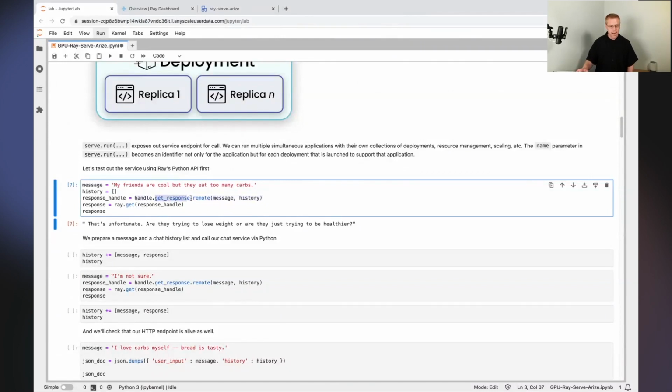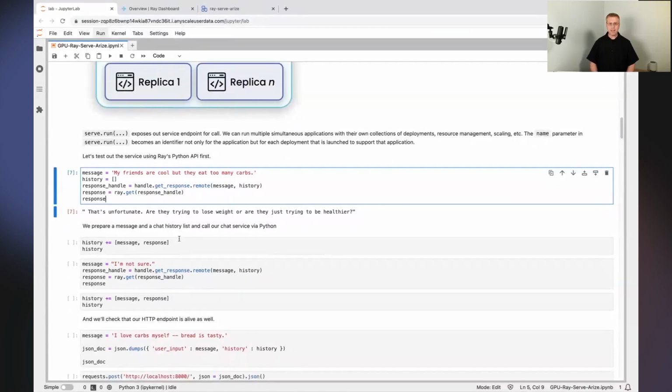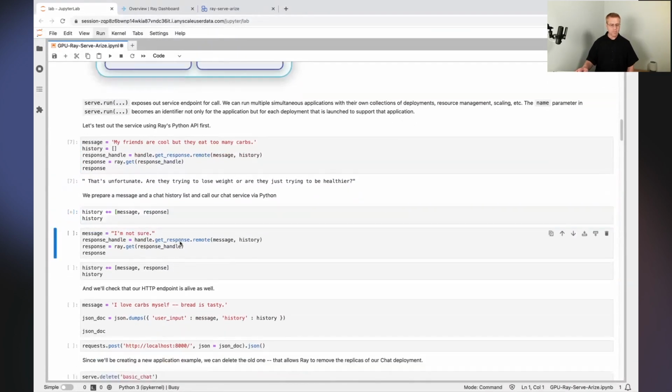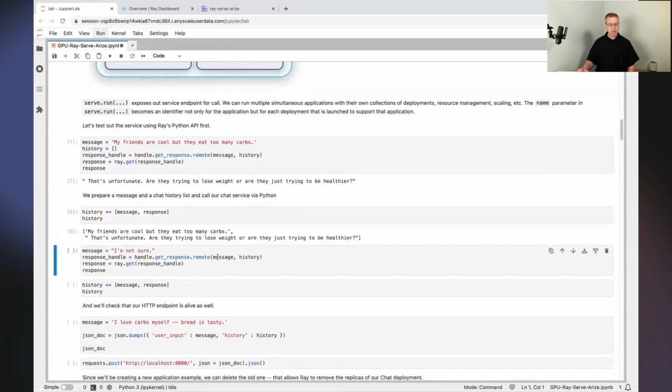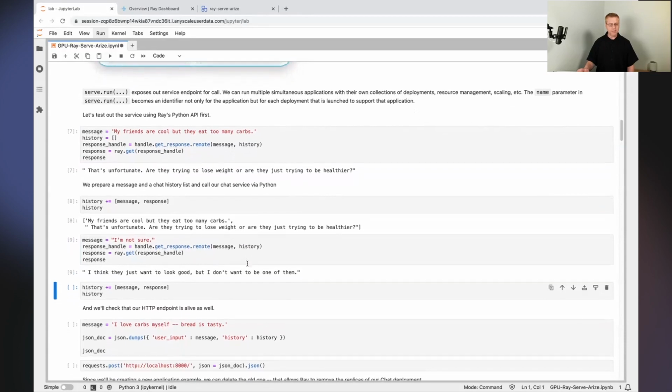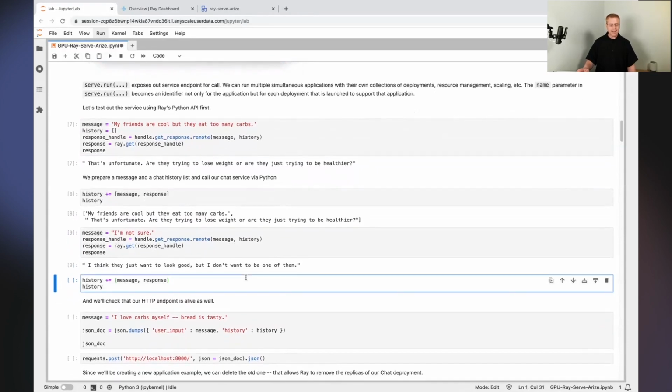And notice the way I send this message, I'm actually doing this just through Python here. So I'm taking the serve handle, I'm calling my getResponse method, then I'm doing .remote, which is a Ray API that says to Ray, I'm accessing an object, or I'm running a task that may be somewhere else in the cluster. And then I'm going to get the string back from the response there. I'll build up my history. So history is just a list of strings that the chatbot uses for context. And I can send another message.